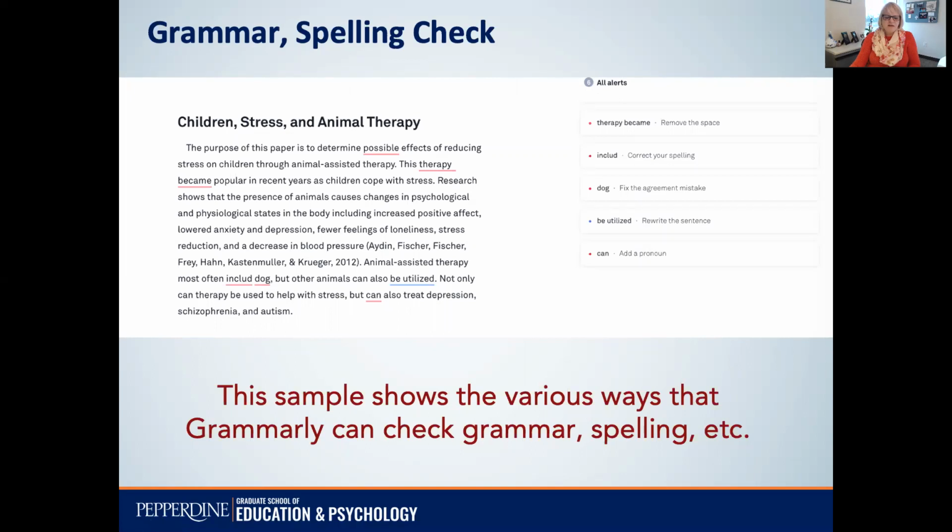And that can needs a pronoun. So it's really helpful. It's not 100%, but it can point out things, and then you can decide whether or not you want to make the change.